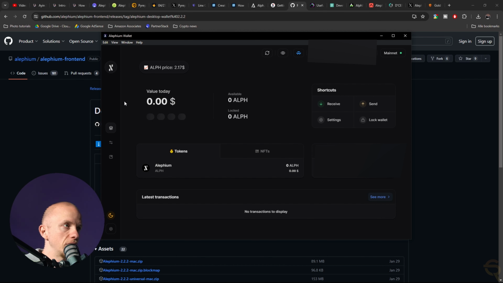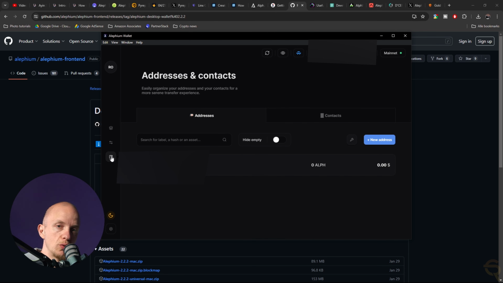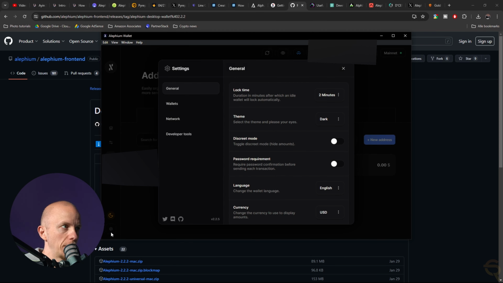On the left hand side you have your overview, you have your transfers, you have your addresses, which shows you your addresses. Then you can change the theme from dark to light. And then we've got a settings page, which will allow you to change several settings. Right, let's go back to the studio and continue with the ecosystem of Alephium.